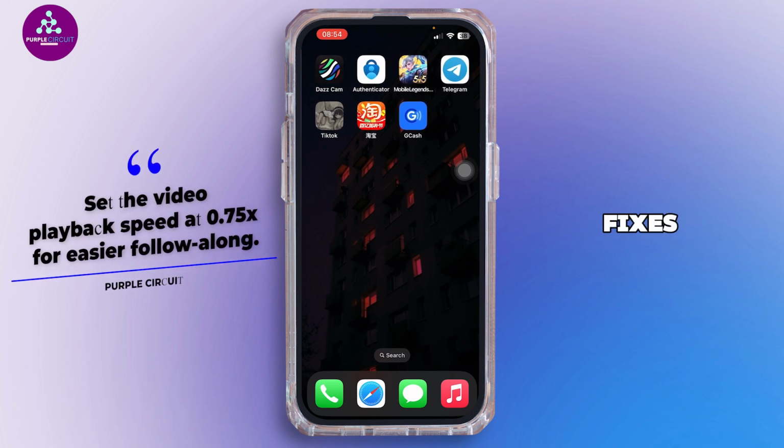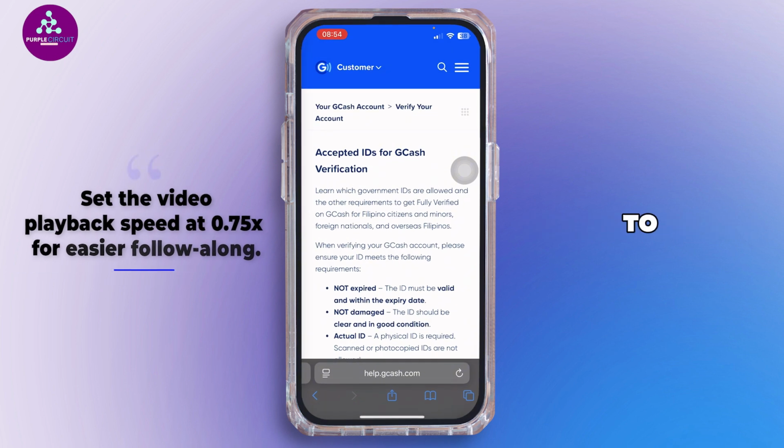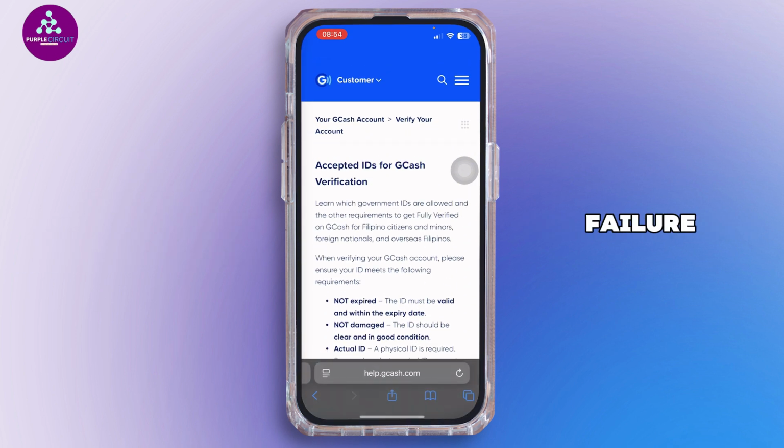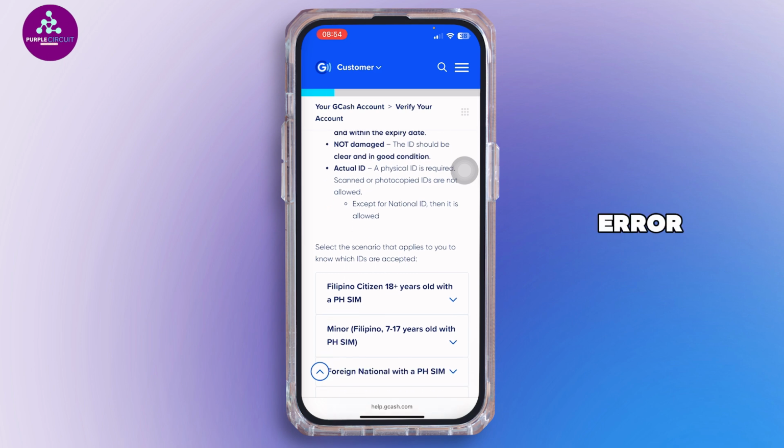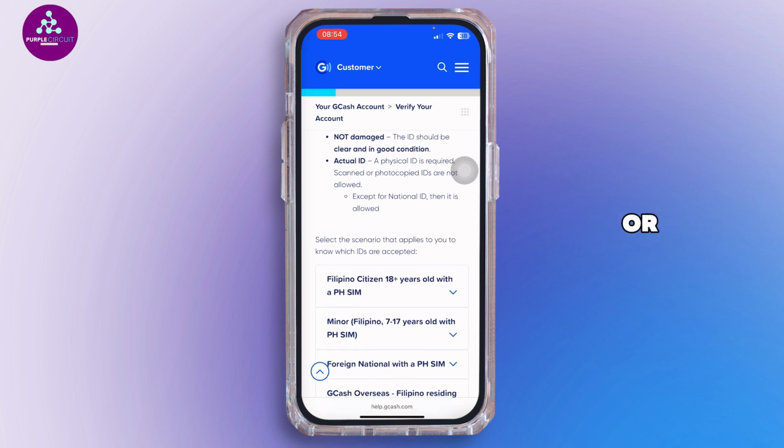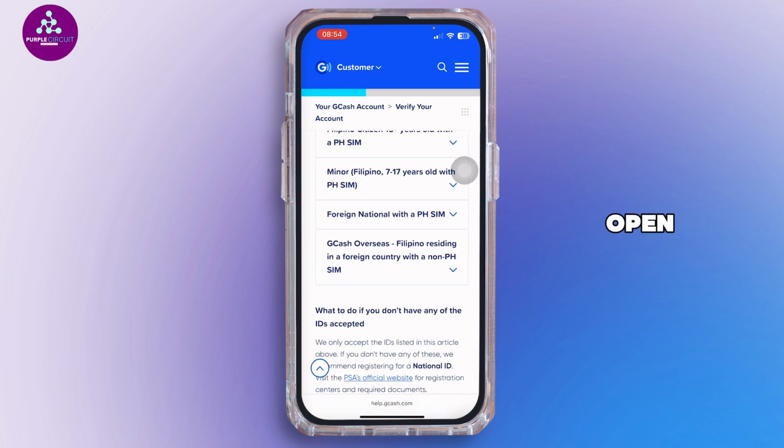So the main fix for GCash authentication failed is to simply check the reason for failure. GCash may deny verification due to a selfie scan error, ID validation error, wrong or missing documents, or an existing open support ticket.